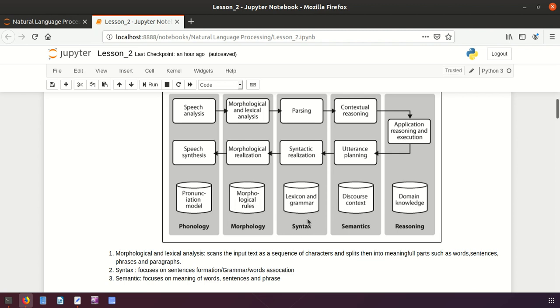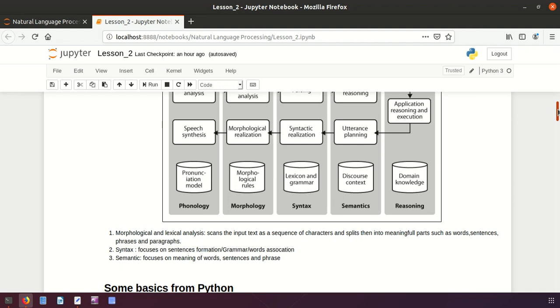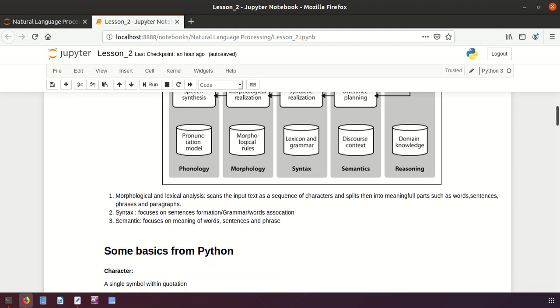Then we have the next phase called syntax. Syntax will consider the grammar, the chunking, all those things, right? It will focus on sentence formation, the grammar, word association, all that. And then we have semantics. Semantics means the meaning of the word, sentences or phrases. If it is meaningless, it will drop that; if it is not, then it is accepted, right? So these are the three main phases, and then we get the final output, free of all those problems and errors. Grammar will be checked, the meaning is also checked, everything like that.